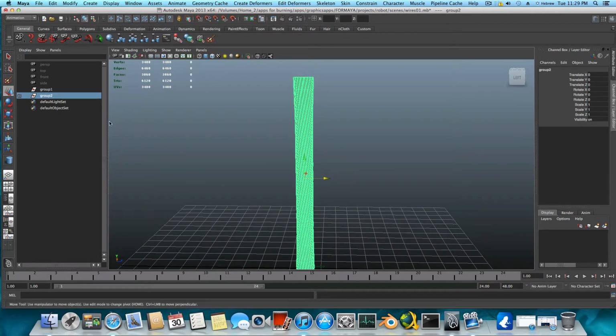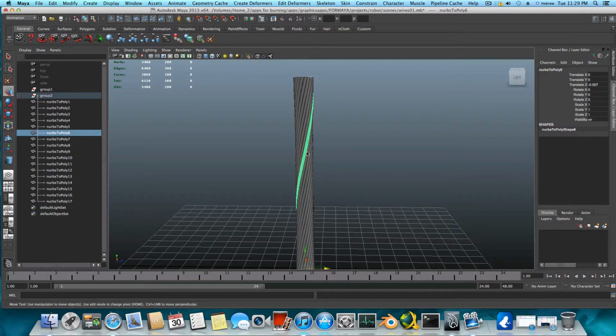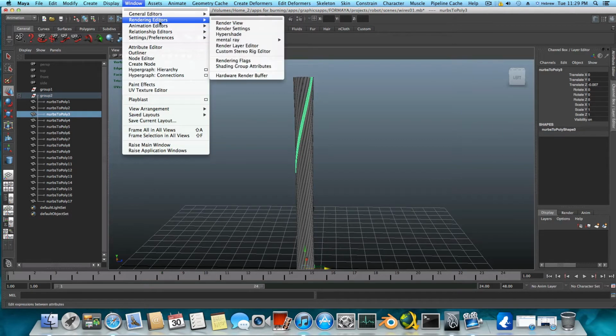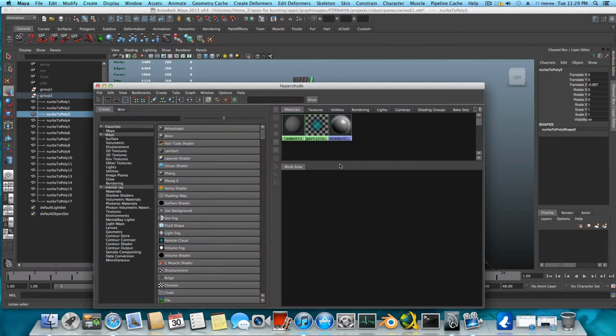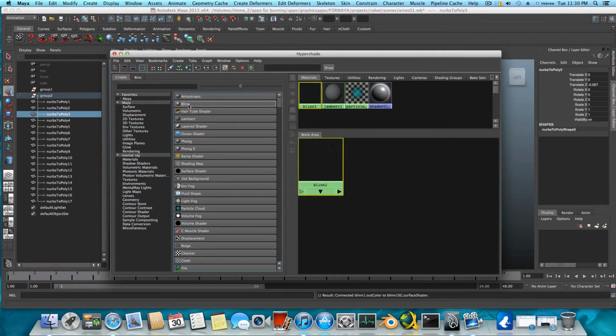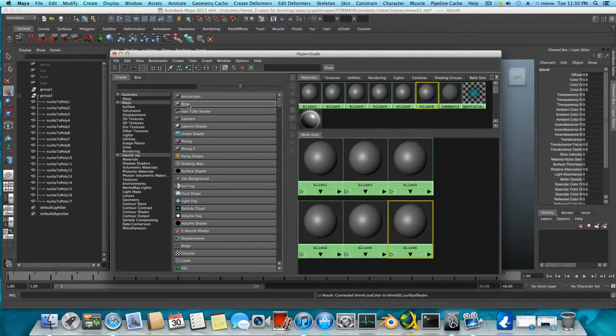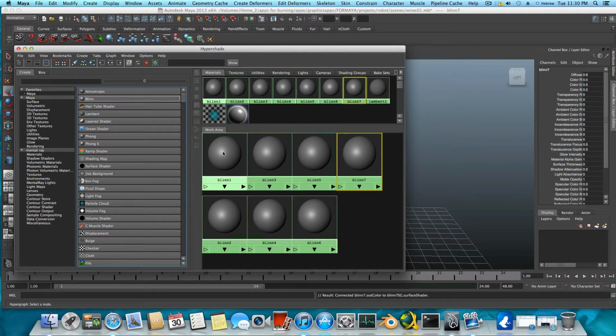Now after you group them, we want to add some color to them. Okay, so just checking that I can select them separately one by one. I will open the Window, Rendering Editors, Hypershade. Now I will create a few Blinn materials, so click once, twice on the Blinn, 3, 4, 5, 6, 7. So you create 7 Blinn materials.